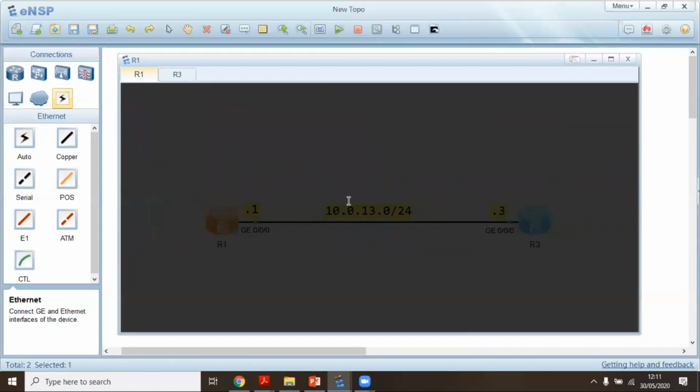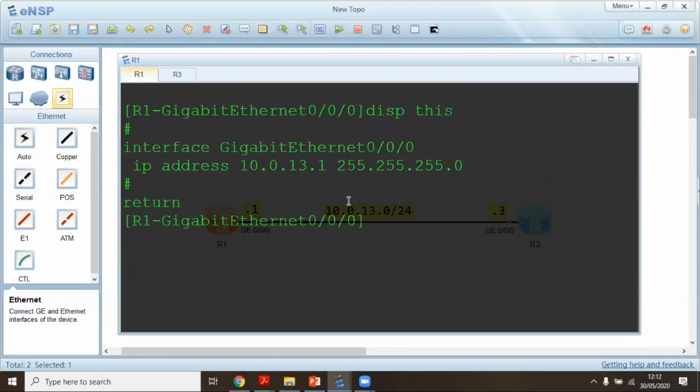Let me clear. To confirm that I've configured an IP address, I can use the display command. The display command is a powerful command which you're going to be using mostly to troubleshoot your configurations. So for example, display this. When I'm in that interface and I type this command, display this, I'll get all the configurations that I've done so far on that interface. So one of them is that. So you can always use this command to confirm that you configured the correct IP address.